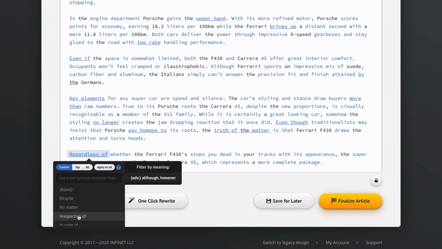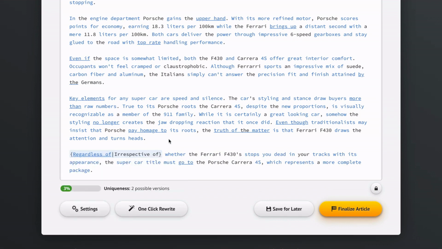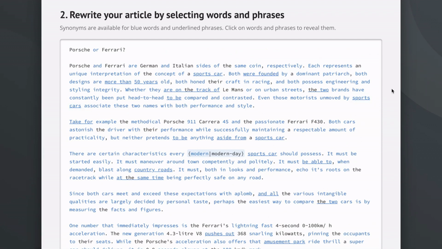which is irrespective of. For example, irrespective of whether the Ferrari stops you dead in your tracks with its appearance, the supercar title must go to the Porsche Carrera 4S, which you might not necessarily agree with, but that's neither here nor there, not the point of this quick tutorial video.